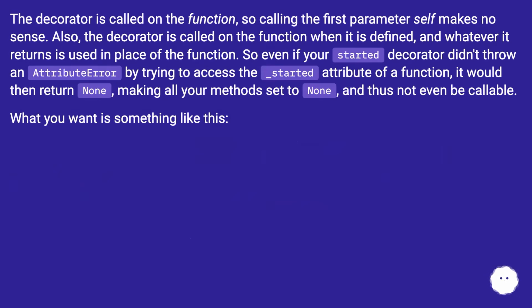Also, the decorator is called on the function when it is defined, and whatever it returns is used in place of the function. So even if your started decorator didn't throw an attribute error by trying to access the _started attribute of a function, it would then return None, making all your methods set to None, and thus not even be callable. What you want is something like this.